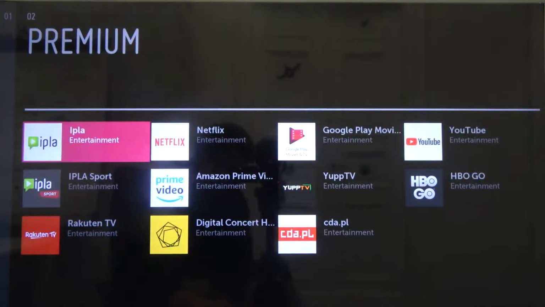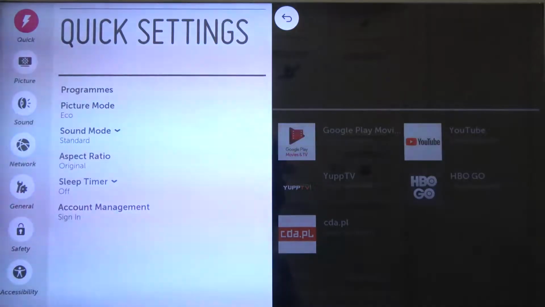Welcome, in front of me I have an LG LED Smart TV, and today I'll show you how you can change subtitle language. So you have to go for your remote control and tap on the settings.